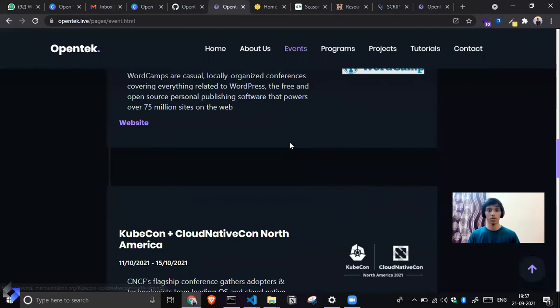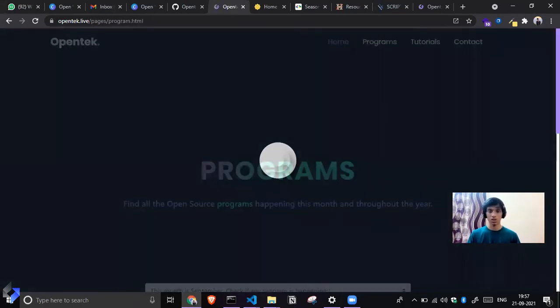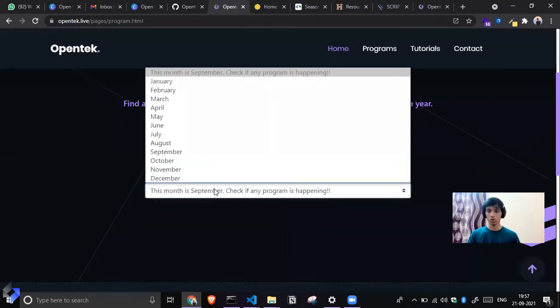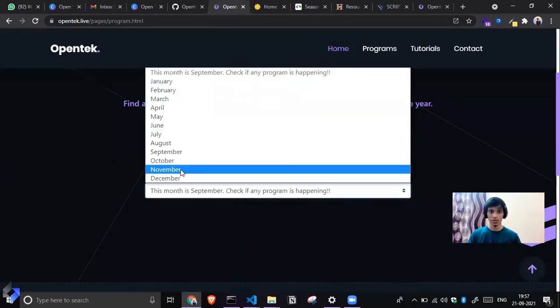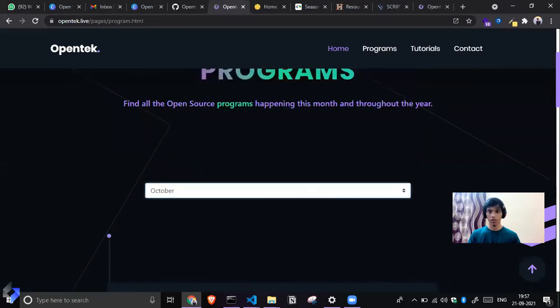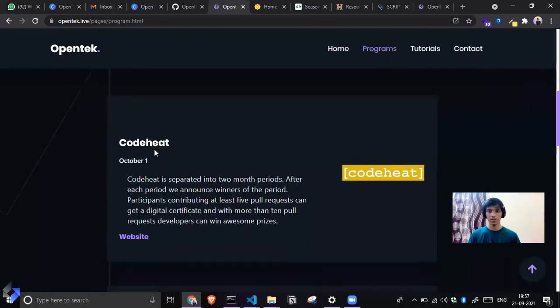You can go to the website and participate. Similarly, there are a lot of programs I have listed so that you do not have to do all those Google searches. If I choose October here, obviously there is CodeHeat. This is by FOSSASIA. FOSSASIA is a great organization, and it also participates in Google Summer of Code every year, so you can check it out.